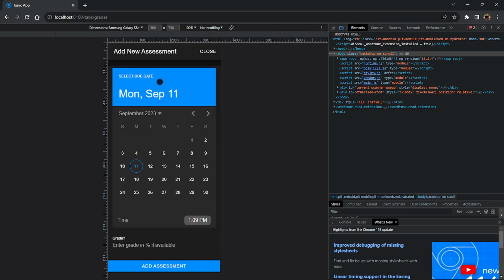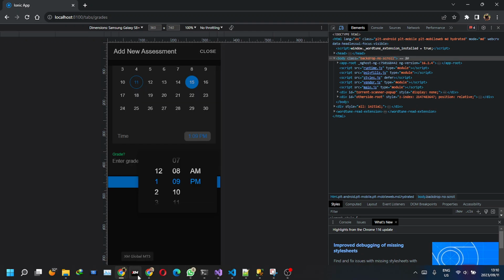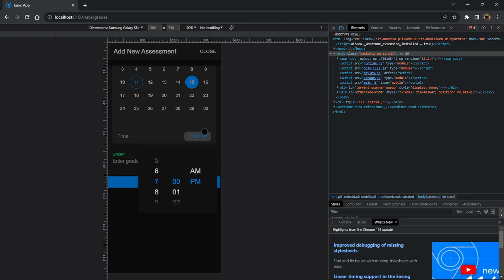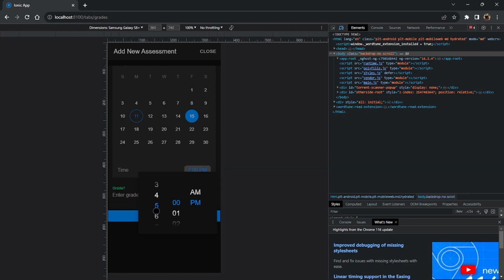Here you select the date, let's say it's on the 15th, and then the time can be, okay, let's say 17:00, or did I choose 7 p.m.? Okay, 5 p.m.